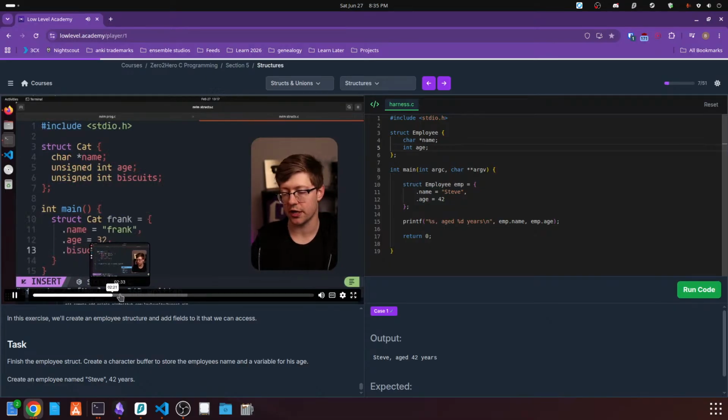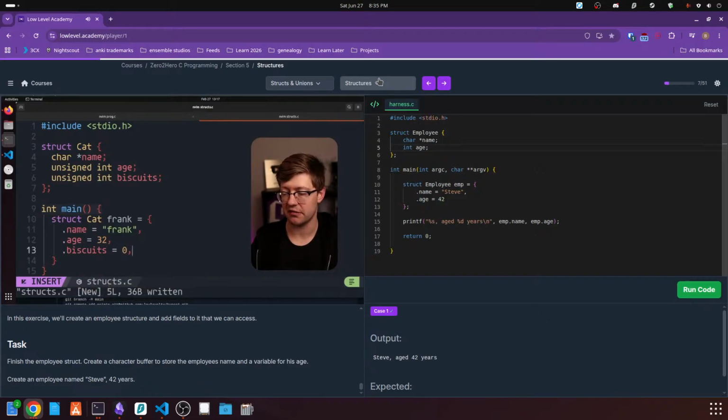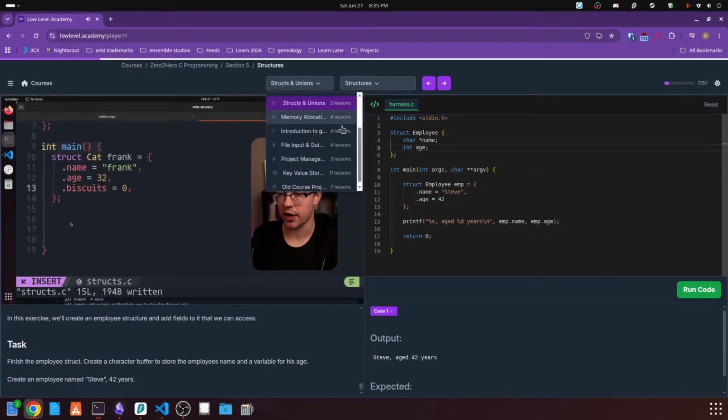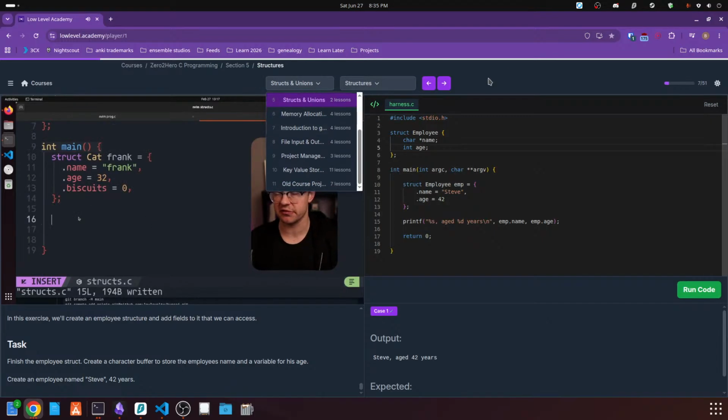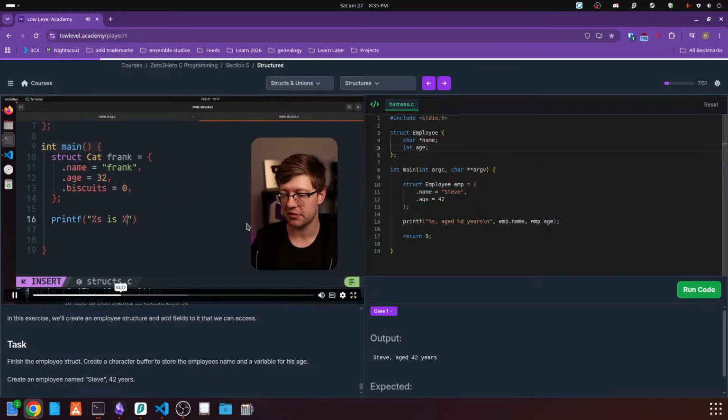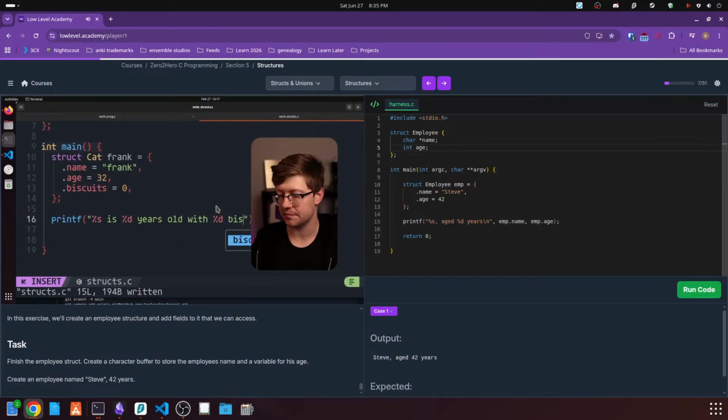Name is equal to Frank, biscuits is 0, right? Frank has no biscuits, he's very sad. Okay, so now we have a cat whose name is Frank, and we can access these variables now, right? We can say printf %s is %d years old with %d biscuits.